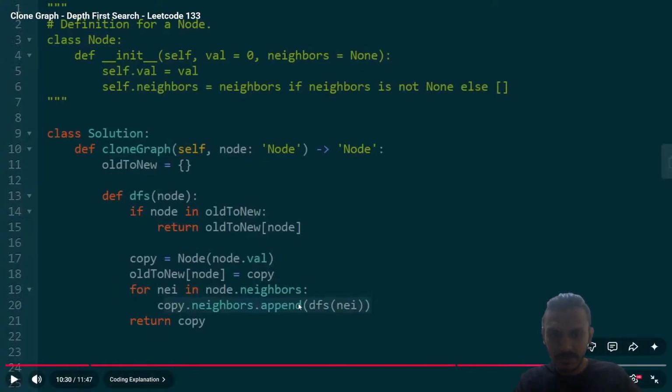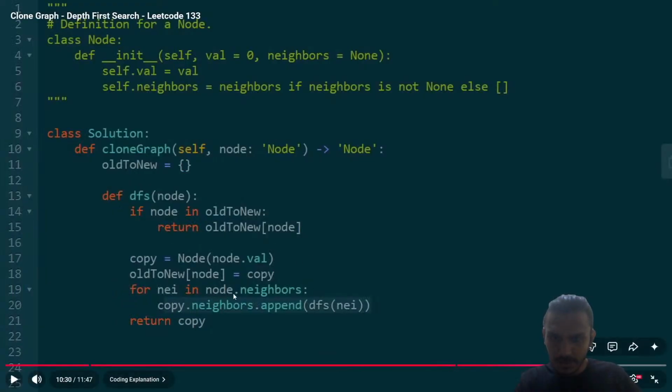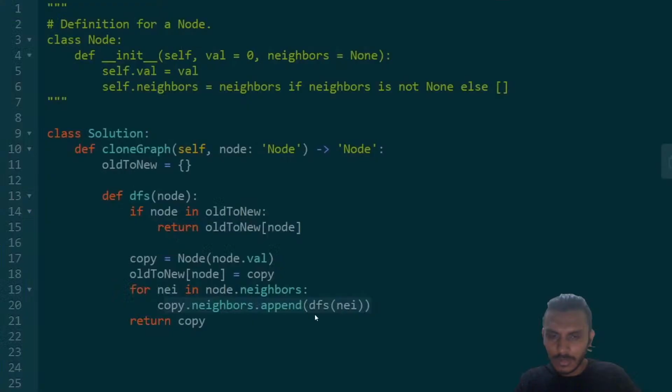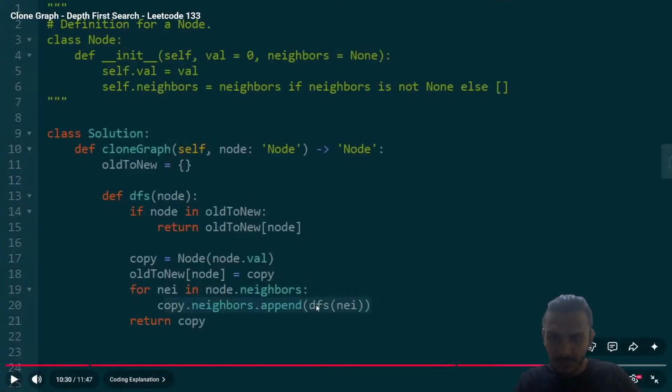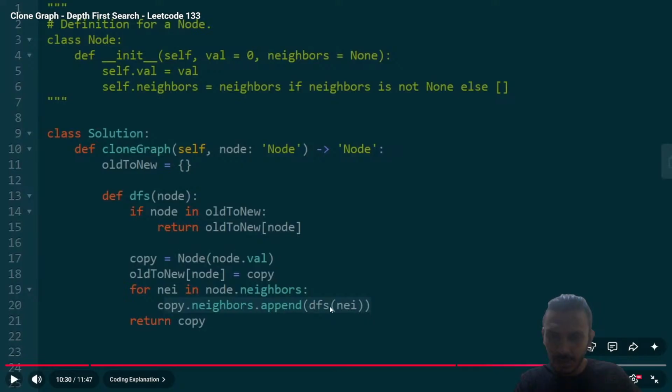For the 3, it will come here and go to 3. It will call here. 3 is not created, so it will create a 3. Then it will check for 3's neighbors. For 3's neighbors, we have 1 and 4. So it will call 1. 1 is already created, so it will return 1. This will append to whatever the current is. The current is 3, so 3's neighbor will append 1. Then its neighbor will have 4.